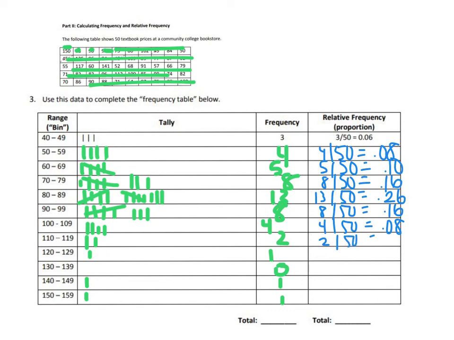2 out of 50 gives me 0.04. 1 out of 50 gives me 0.02. 0 out of 50, that's 0. 1 out of 50, 0.02. 1 out of 50 is 0.02. And then if I add everything up, I should get 1. And there's a total, sorry, there's a screen on here, there's a total of 50.